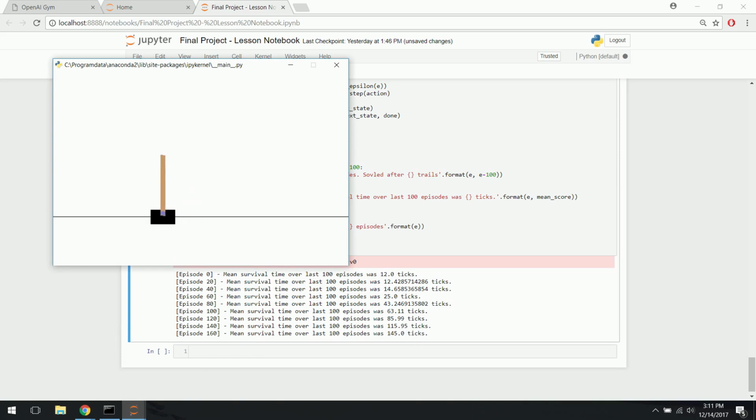So look, we're almost to our winning scenario here. We're at 145, so getting much better here. Although you see it still messes up sometimes. So it's not quite there. But still very good at balancing this pole compared to what it was when we first started.